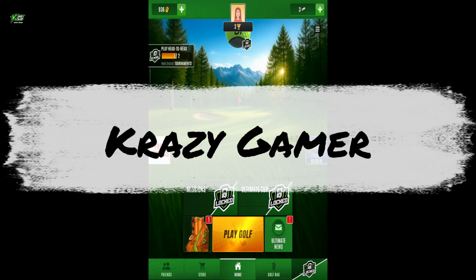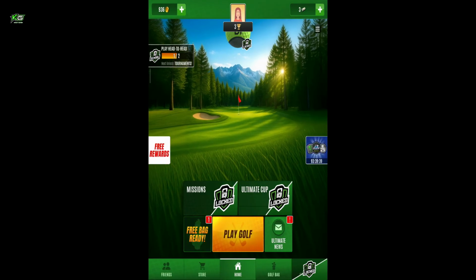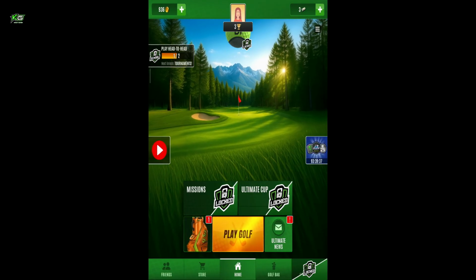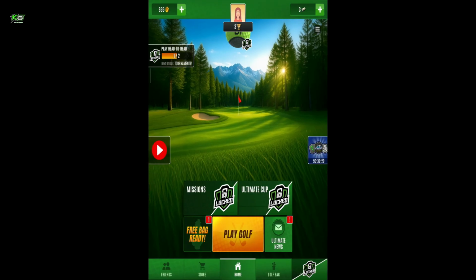If you are on Ultimate Golf and want some peace and quiet, then you can easily turn off the sound effects or music in-game. First of all, launch the Ultimate Golf application on your device. It can be your mobile device or your tablet, and make sure that you're on the home page where you have logged into your account.